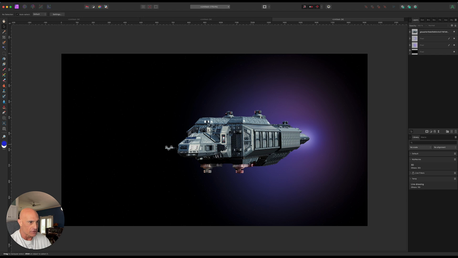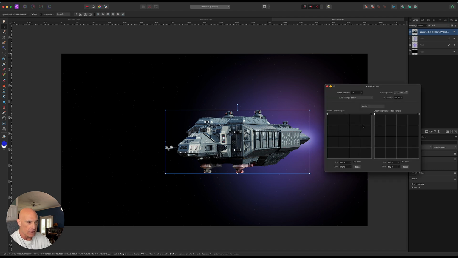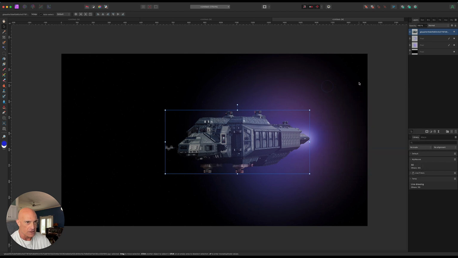Really, to blend this in a little bit more, our spaceship is really bright here. Let's come to the blending options of this, and we can play around with the blending options a little bit to blend it into the background more. So we'll bring the darks down a little bit here in the source layer, and we can also bring it down just a little bit in the underlying composition. You can see how it's a little bit more of a realistic blend going on here, and that looks pretty good right there.